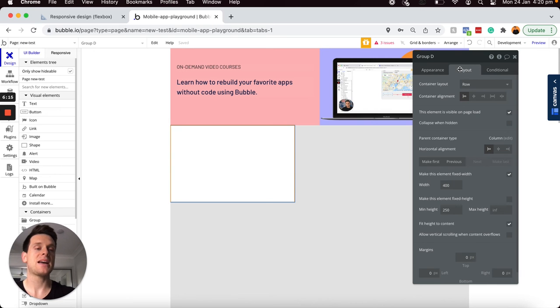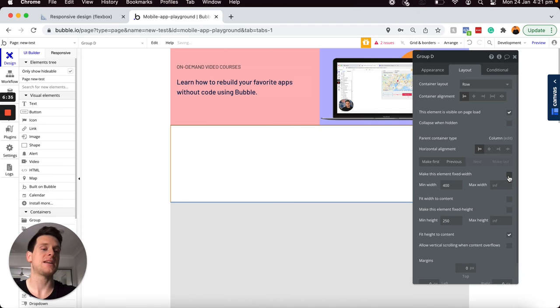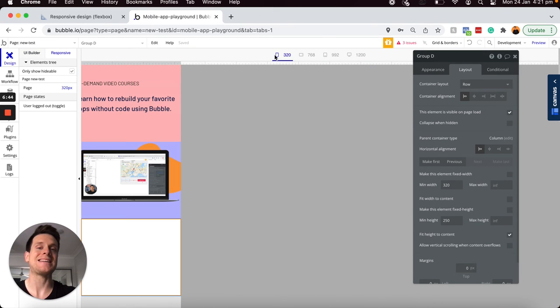And then if I jump back into the layout menu, what I'd like to do is obviously have this group scale infinitely across the full width of our page. And so what I'm going to do is unselect that this element is fixed width. I'm going to set the minimum width of this element to be 320 pixels, because of course 320 is the minimum size of a mobile device.